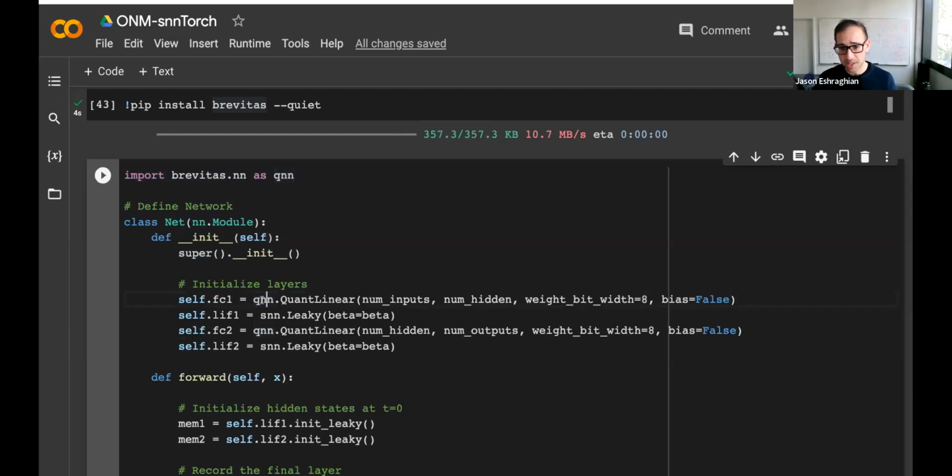Instead of using nn.linear, we call qnn.quantlinear. You do the same thing, number of inputs, number of hidden units. This time, we can also specify the bit width of each weight, right? So quantlinear instantiates the weight bit widths. It instantiates weights, so we have to quantize those. Like if we have a limited range of bit precisions, then maybe we want 8 bits per weight or 4 bits per weight. And I think by default, PyTorch will jump to full precision, so 32-bit floating point values.